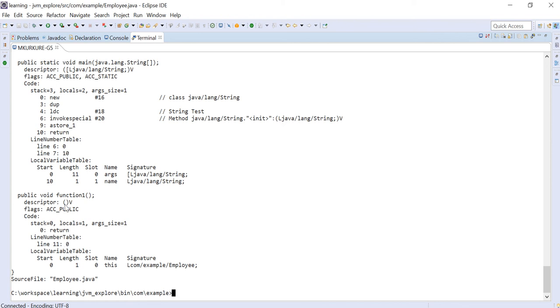And for the function method, we have args_size equal to 1 and locals equal to 1. Now you might be wondering why args_size is equal to 1 and locals is equal to 1, as we are not passing anything to this method. But this method is associated with the instance of the class, and this is the keyword which gets passed to any method which is associated with the class.